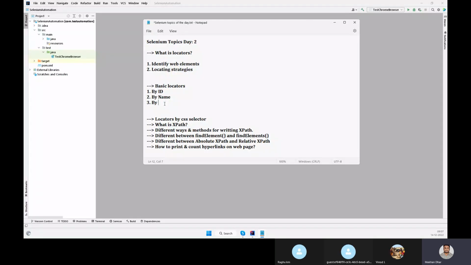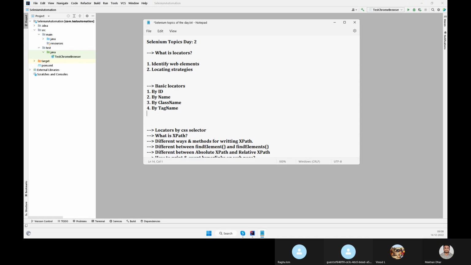Okay, so basically locators are of many types. So we have covered by ID, by name, by class name, by tag name, by link text, by partial link text. Okay, these are the basic.